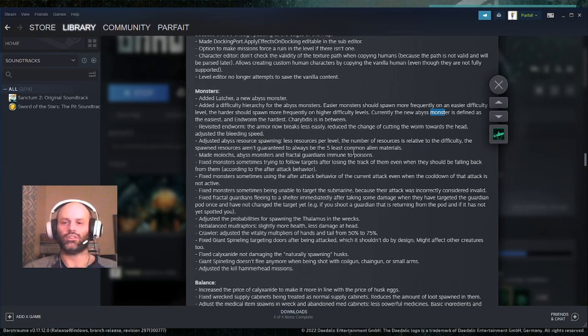Reduced the chance of cutting the worm towards the head. What the hell is that supposed to mean? Adjusted the bleeding speed? I don't understand this sentence, really. But okay. Adjusted the bleeding speed. How? So a lot of these change notes are missing information. Like, changes made. But let us continue.